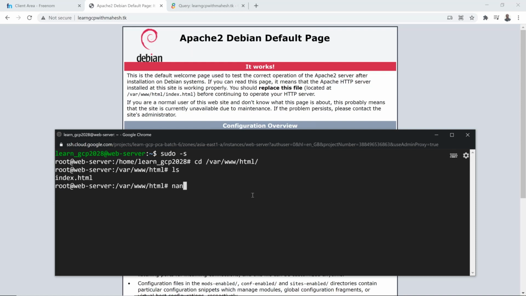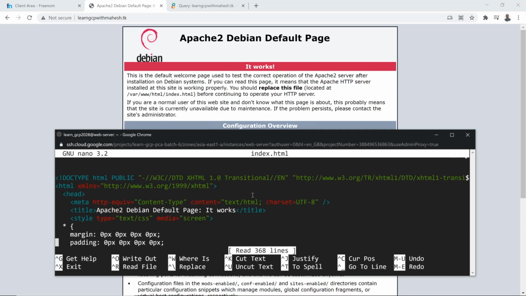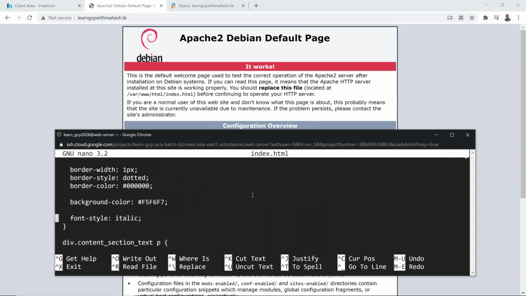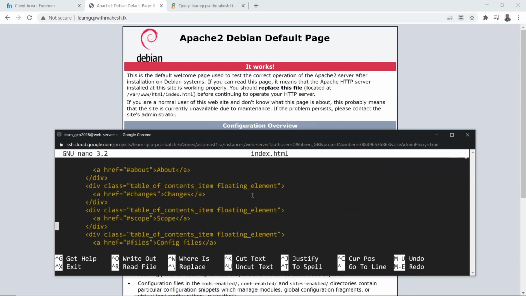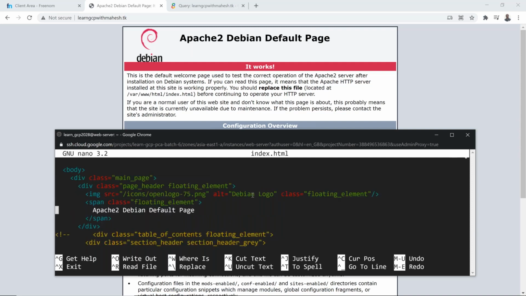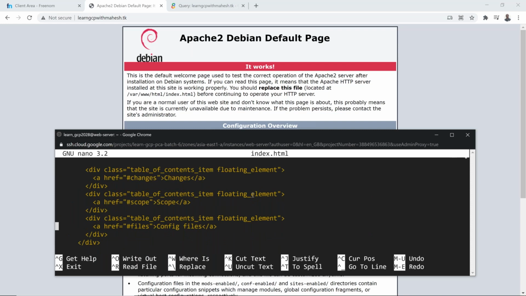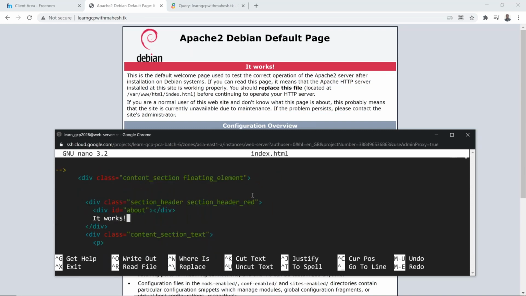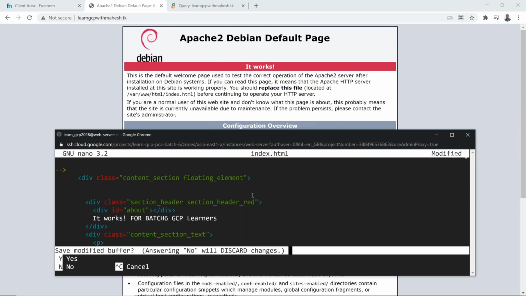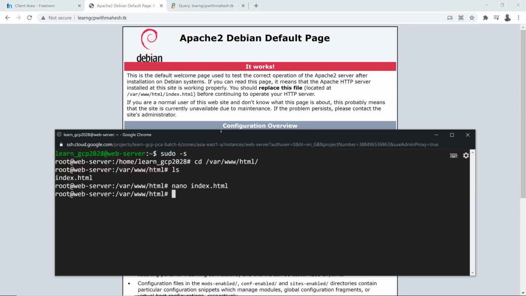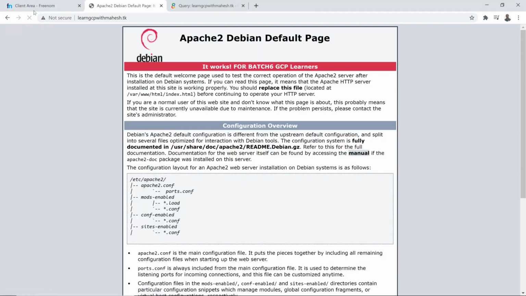Now I'll edit this file, where you will see the banner that says Debian, it works. I'm going to change it. Okay, this is the text, folks: it works for batch 6 GCP learners. Yes, saved it. Please refresh it and see whether it reflects for you folks. Is it reflecting? It reflects for me. So it's 200% sure what we are accessing is the actual virtual machine which is served.